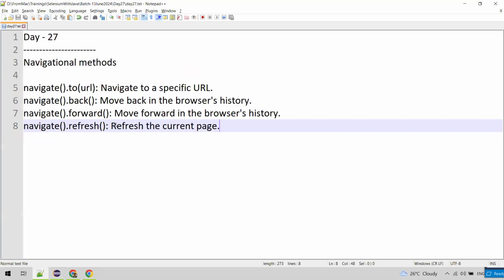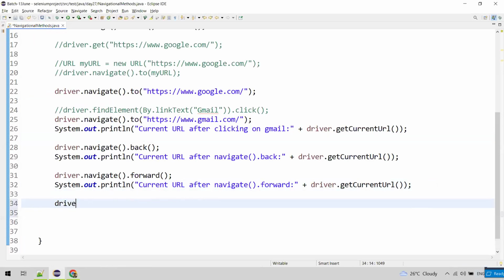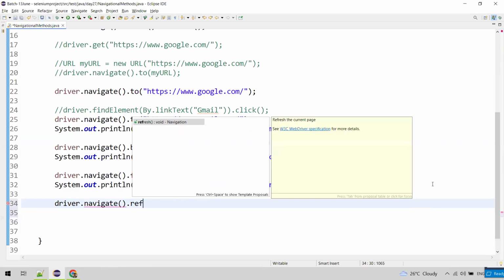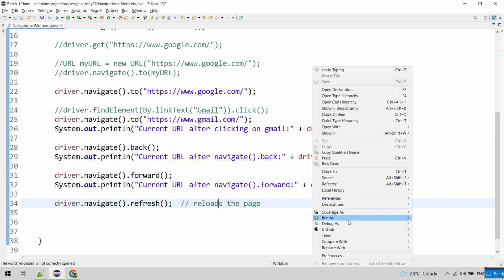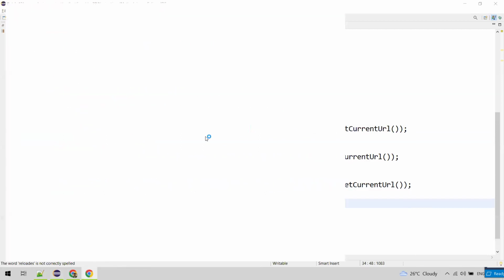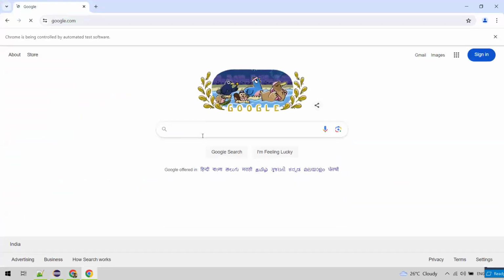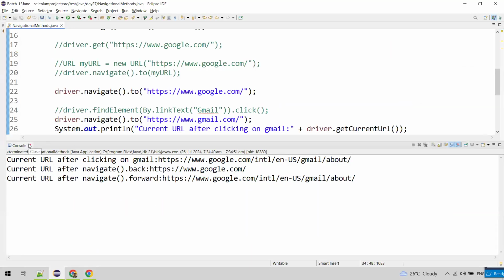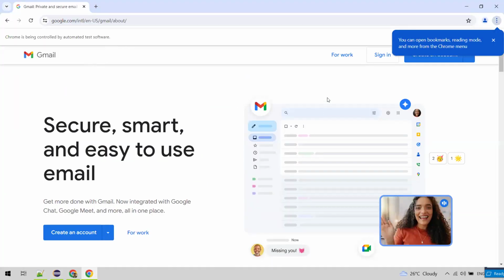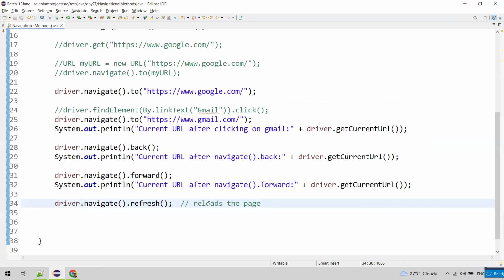And we do have another method called refresh. Refresh just refreshes the current page. Driver.navigate method dot refresh. It just reloads the page. That's all. So using navigate.to, we can navigate within the same web page, or we can go to a different URL also, right? And this just refreshes the page. Whenever we want to reload the page, we can use this method called refresh, which reloads the page.